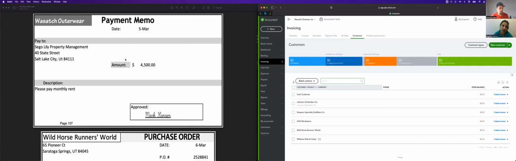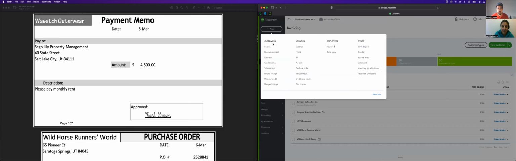Payment memo. Yes. I am using desktop QuickBooks at work, and for customers, I can do purchase orders, but here on online, I can't. It doesn't give me the option to do purchase orders. So I was kind of confused at the beginning because of the names, but yeah.